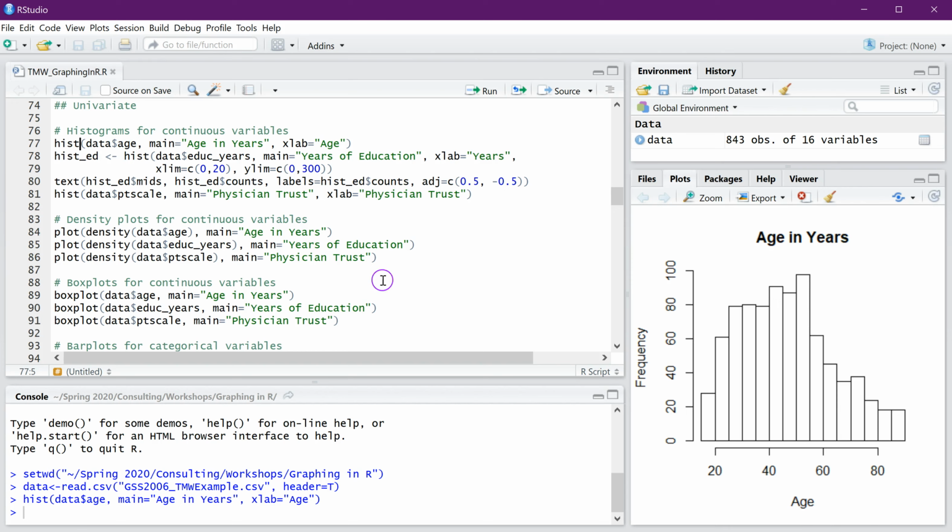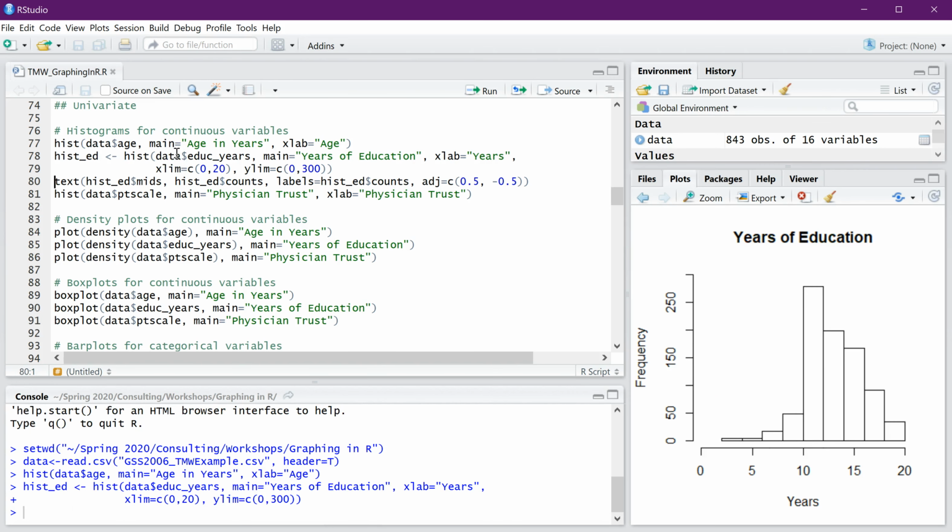If we want to look at another variable, for example, we can look at the education in years variable. So the setup is the same, hist for the function building the histogram, then data $edu_years to get the education in years variable out of the data set, changing the main title to years of education, changing the x-axis label to years, and then here we're going to be changing the limits of the x-axis as well as the limits of the y-axis.